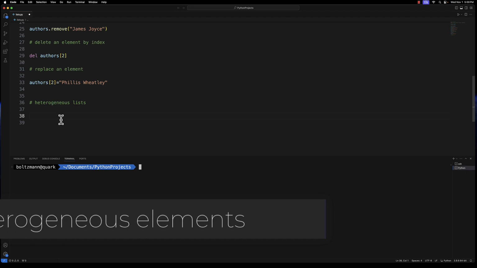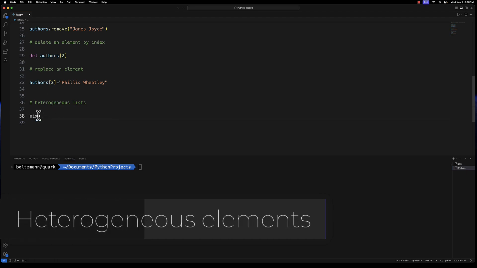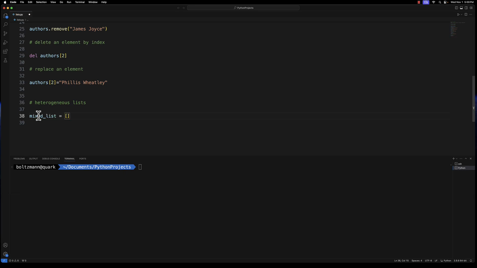One of the most powerful features of Python lists is their ability to hold different data types. This property of lists is called heterogeneity. Let's create a list called mixed_list. Notice that our mixed list consists of elements of different types, including string, integer, and Boolean.